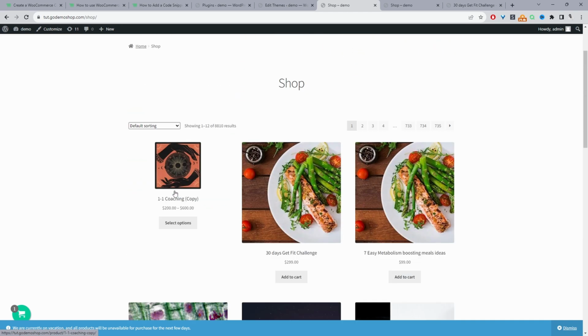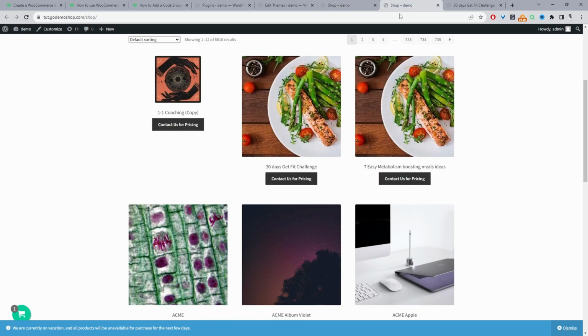Let's say you wanted to display this as a catalog and you didn't want to display the price, or even you didn't want to display the add to cart button, okay? So you didn't want any purchasing functionality on your store. Then I'll show you how to do this without using any particular plugin. So I'll show you how to turn your store from this to this.